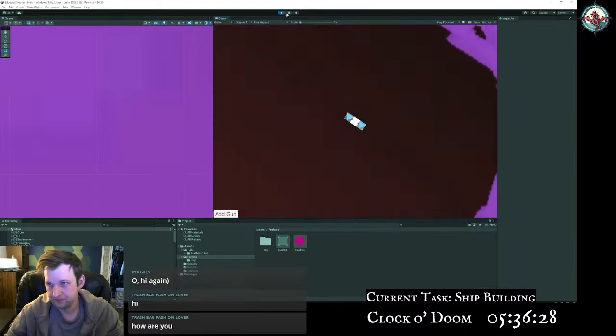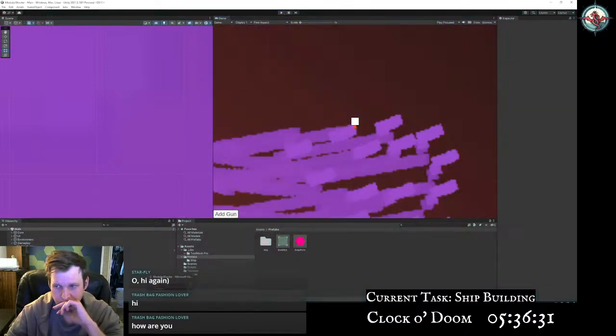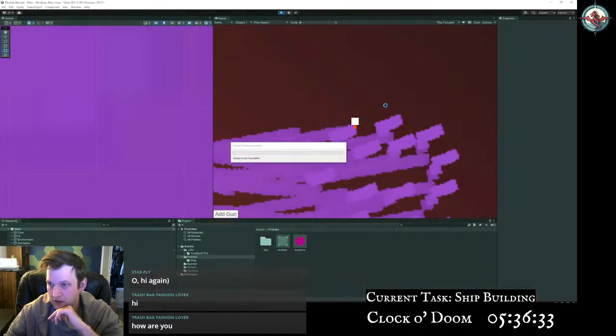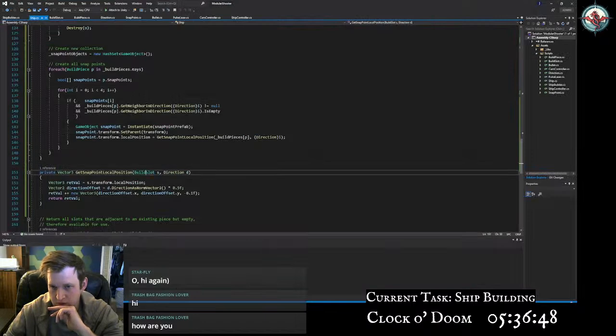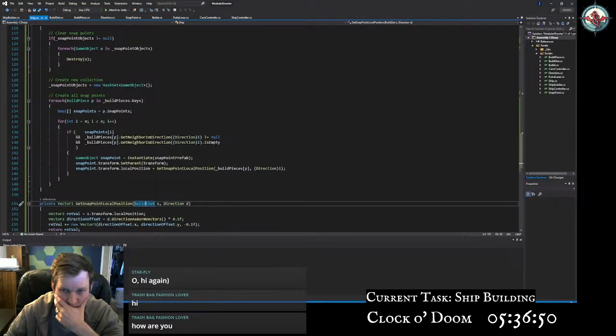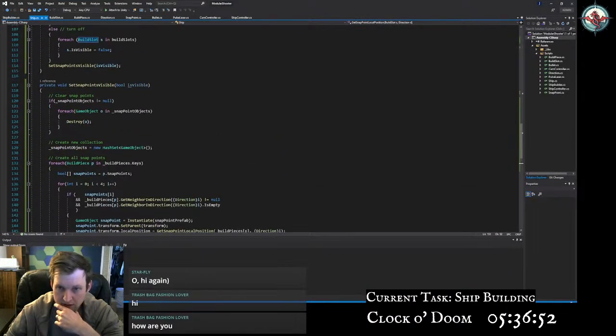All right. So that's cool. It's showing those little pink snap points now. There and there. We say add gun. Doop. Add gun. Doop. Cool. So it's drawing the snap points where it's supposed to.